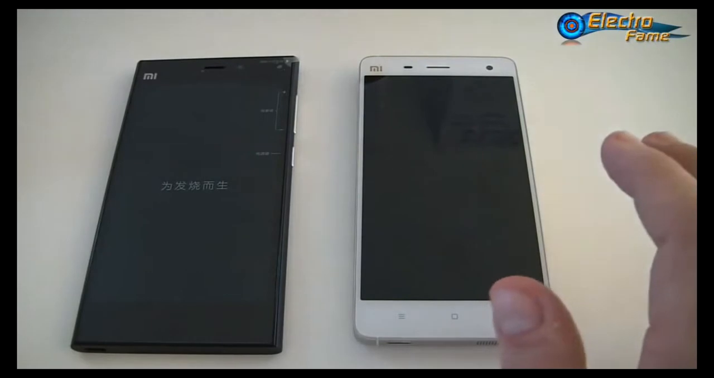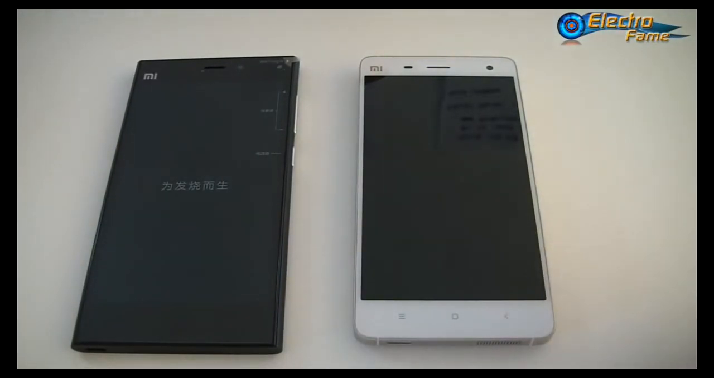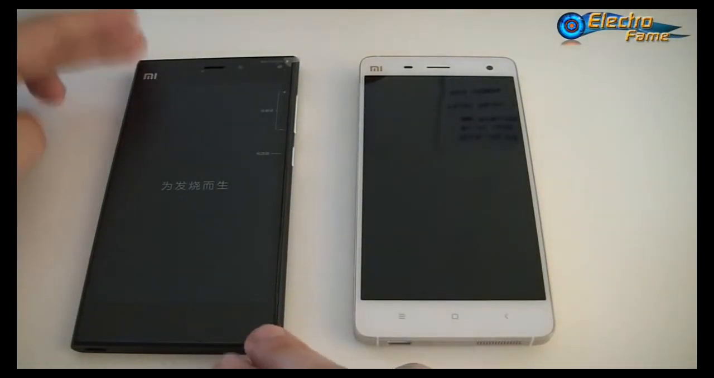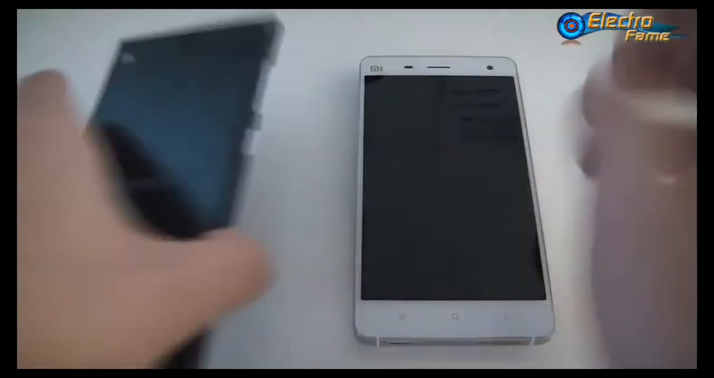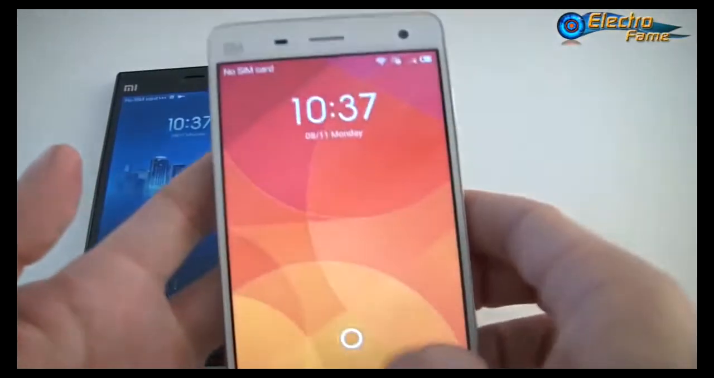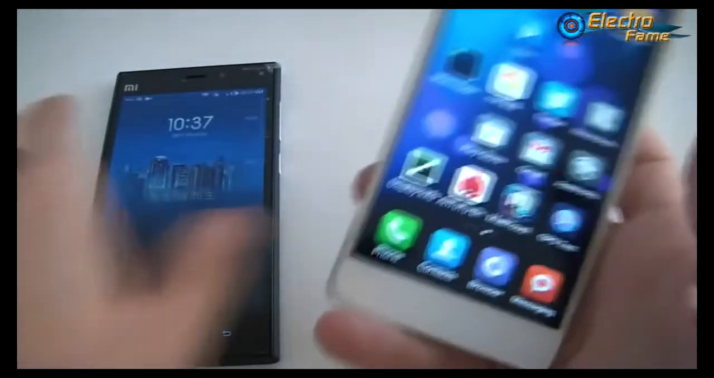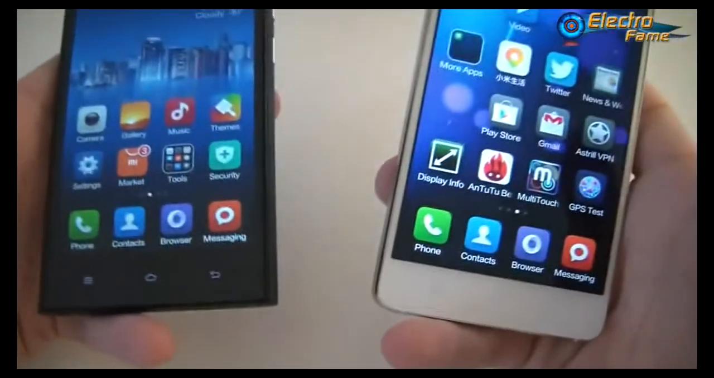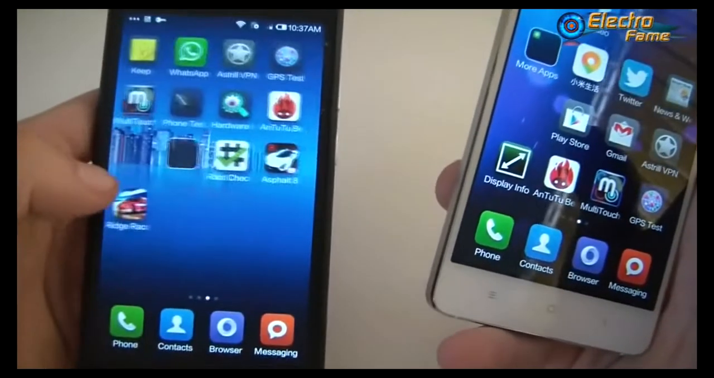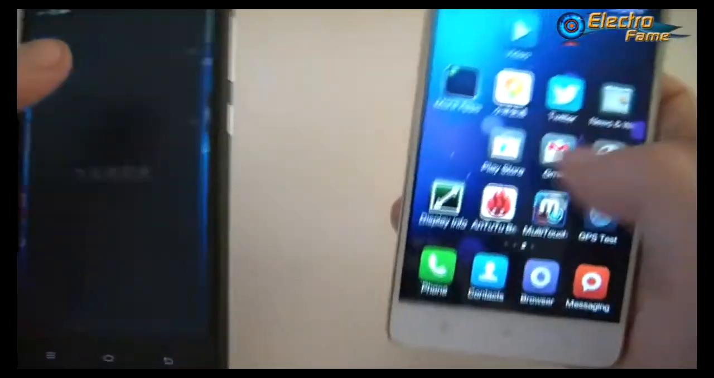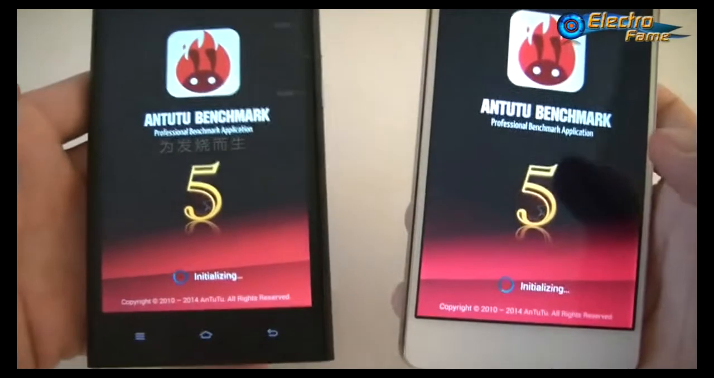So what are the main differences between the old model, the Mi3, and the Mi4? Let's talk first about the processor itself. We can first launch the benchmark on both, and we will see right away what is going on. We will first talk about the specifications, and then about the design itself. The scores are actually pretty similar.